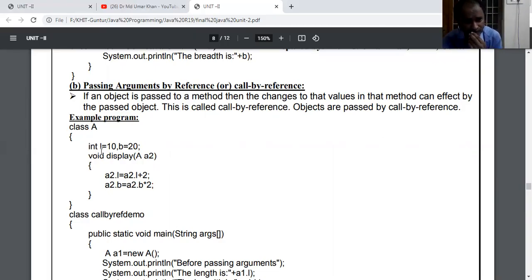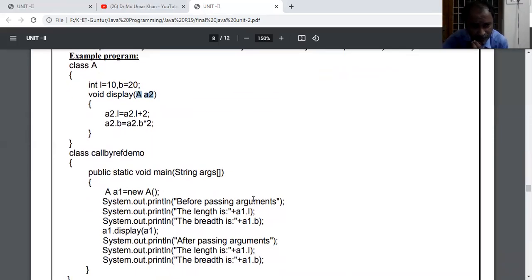So take the parameter values L 10, B 20, void display(A2). So here I'm taking the object reference. Through the object reference, I am increasing these values. Okay. Now create the object A1 equal to A. Before passing arguments, print the L value and B value. Now pass the object, A1.display(A1). So you are passing the object A1.